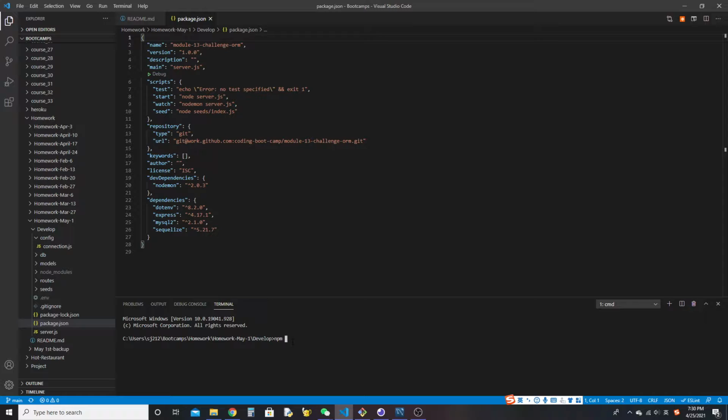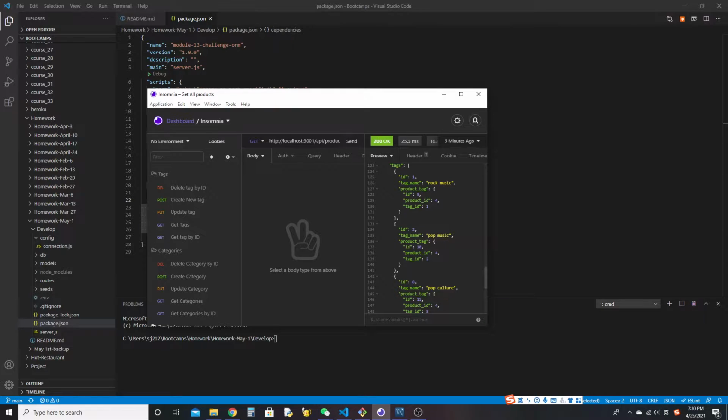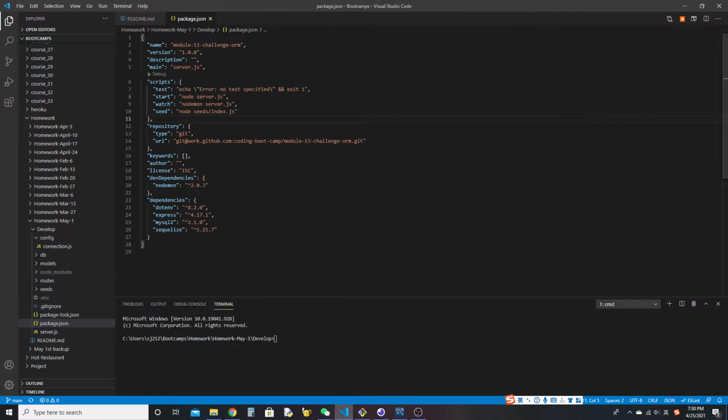You can simply type npm i and it will install all 4 dependencies. Also, please ensure you create the database using MySQL Workbench. Then at the command line, run npm run seed to input all the data into our database.